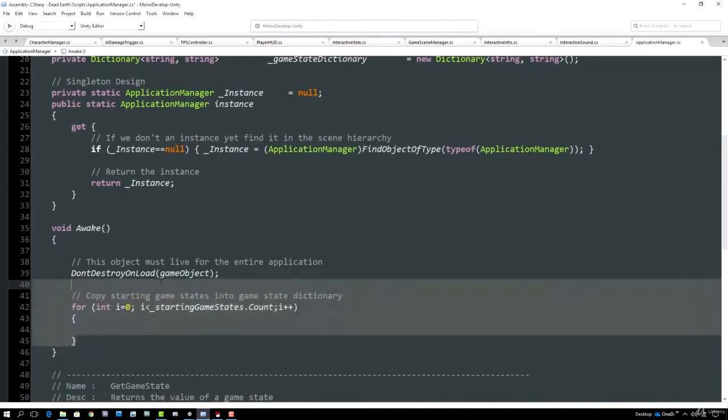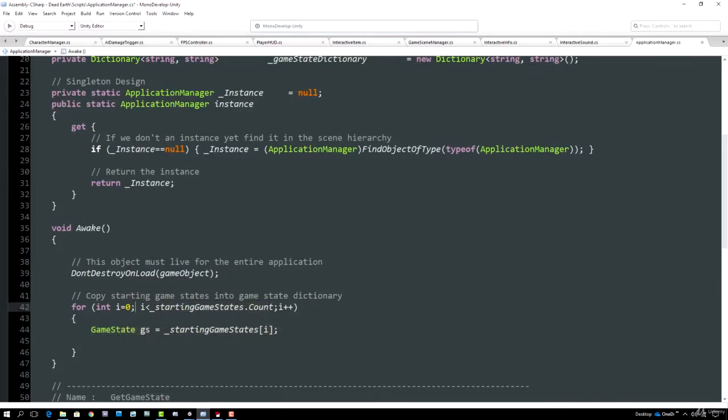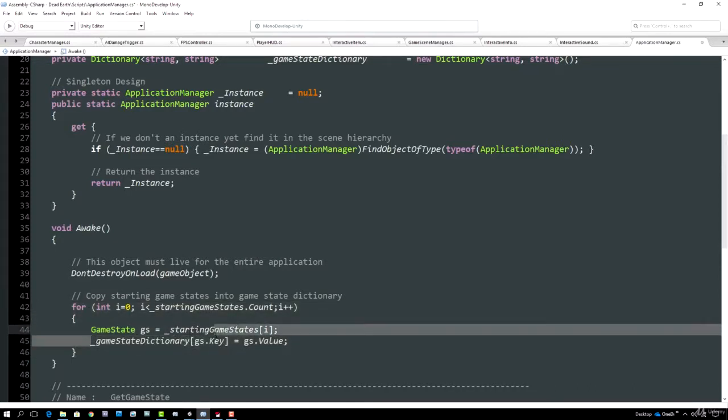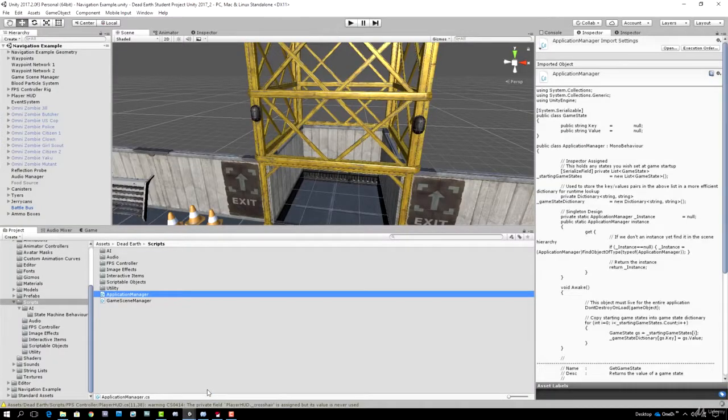So now we'll scroll down and we'll set up a loop to iterate through all of the starting states, and then we can copy them over and set them in our dictionary. So we'll get the game state that we're currently processing in this iteration of the loop, and then we'll set it in the dictionary by saying GameState dictionary, and we'll use the key of our game state as the dictionary key and the value of the game state as the dictionary value. And that is our game state system now complete. So we'll go back to the editor now and check we haven't got any errors.